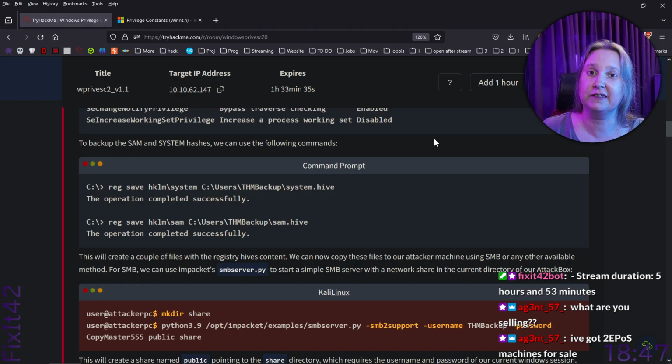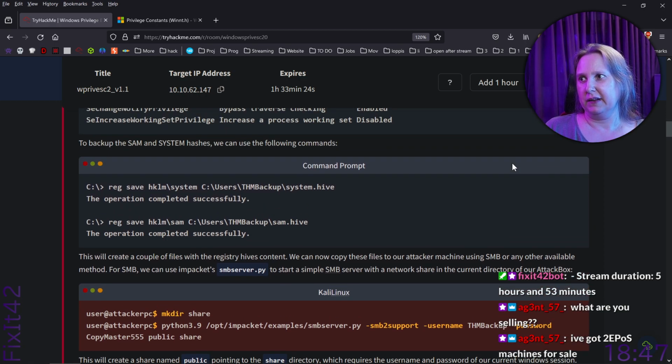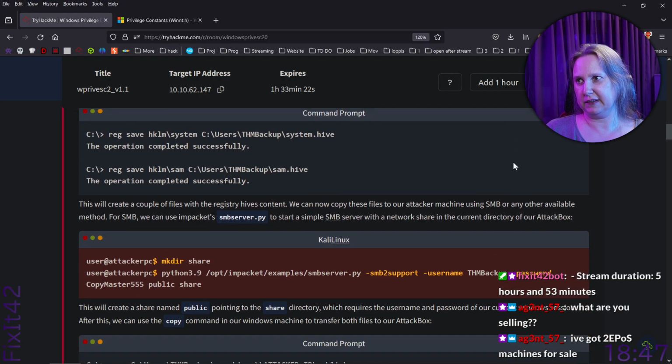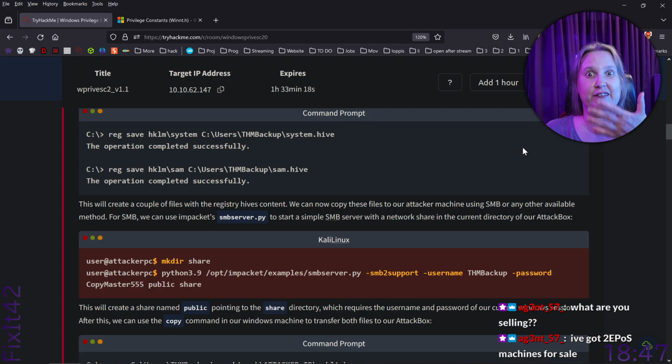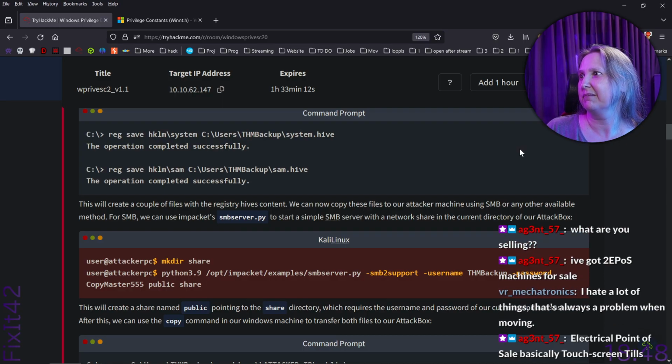Okay, yeah, so this is mostly kids' clothes, and they're old toys and things they don't use, and also some bits from their grandma. So it's just random junk, and people pay me money. It's just there, and I'm here, and they Swish me money, and I have a note saying, "Pay whatever you want." VR Mechatronics says, I hate a lot of things, that's always a problem when moving.